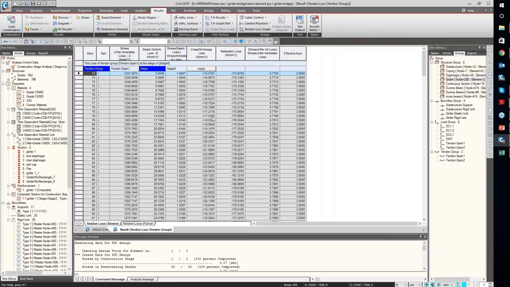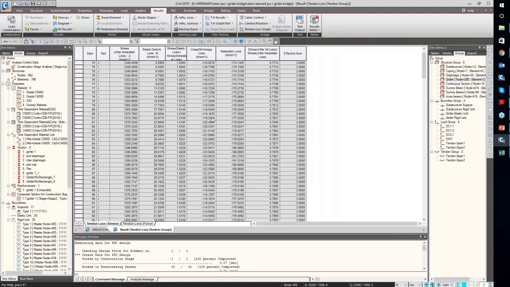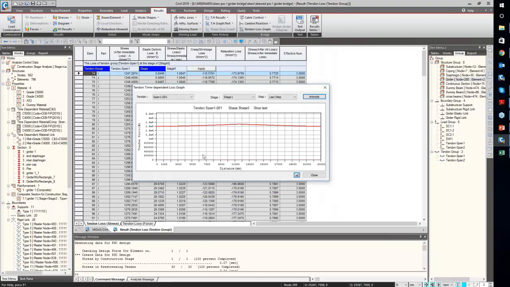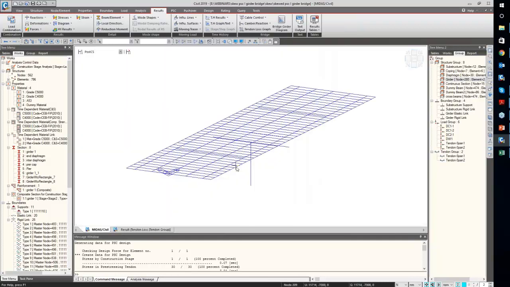This can also be viewed in this tendon tension loss graph. You can just see how the stresses are changing in my tendon along its length. So the tendon force and the distance. So for any of the tendons we can check. Okay, so this is how we can do that. So now coming back to design. Now we have seen the design for my girders.